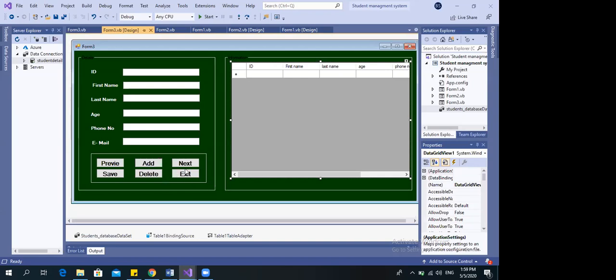So if I click exit, the program will exit. So this is very simple. Actually, this student management system is a very simple one I have created. I didn't go much advanced. So that is very easy. So you can try it at home.